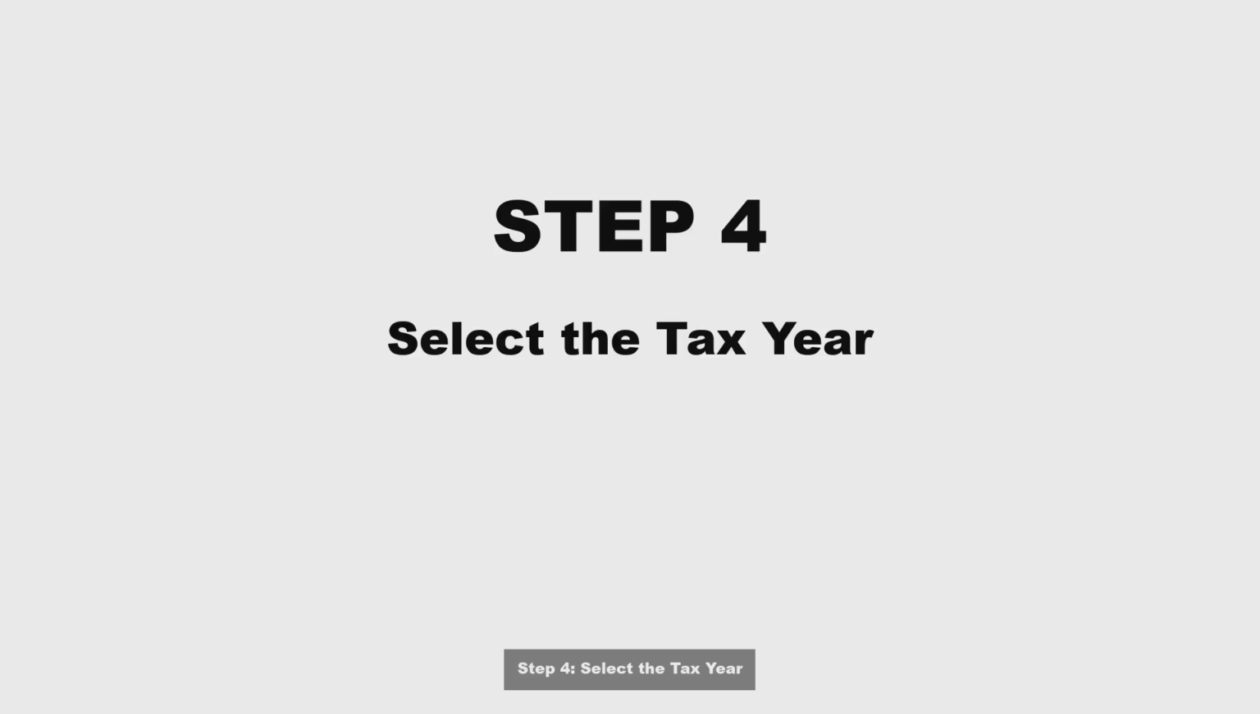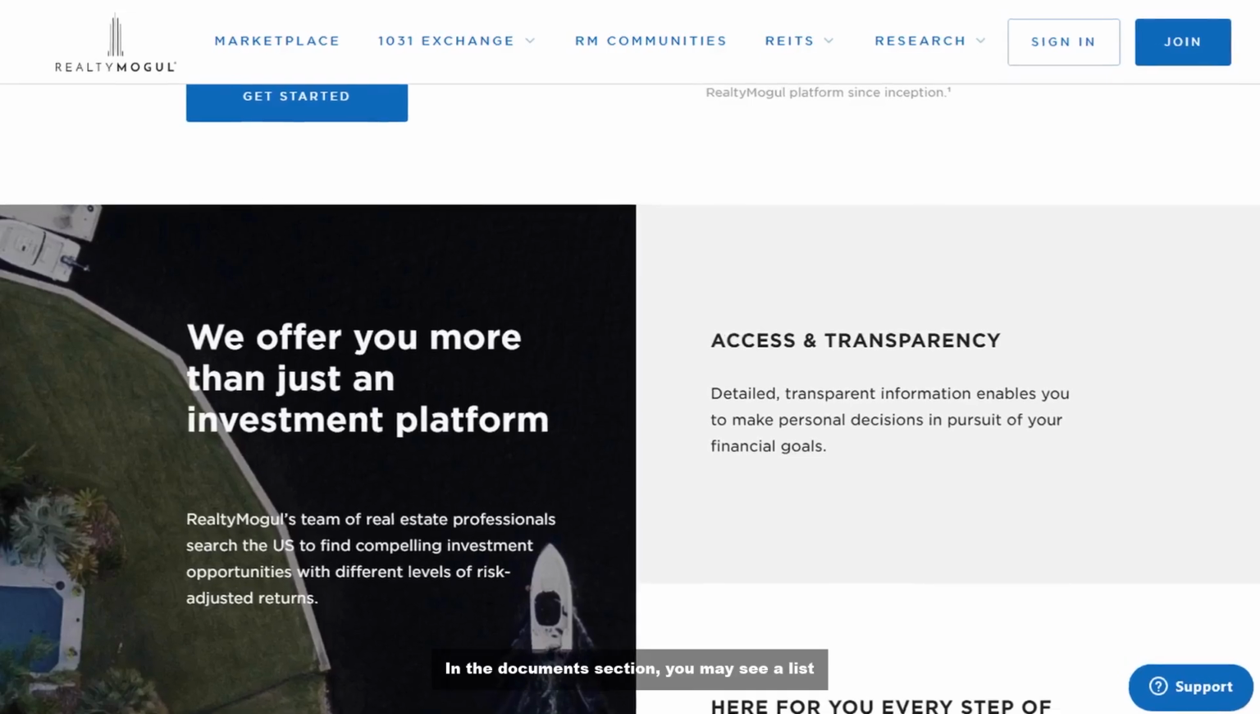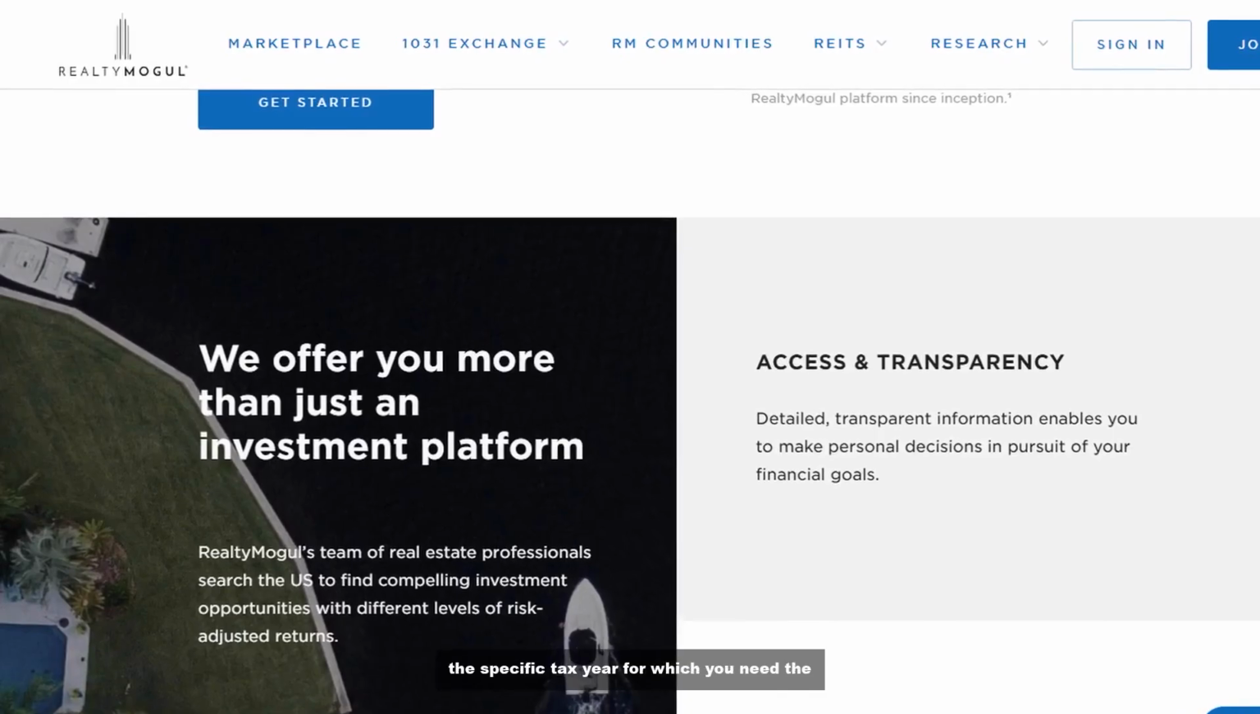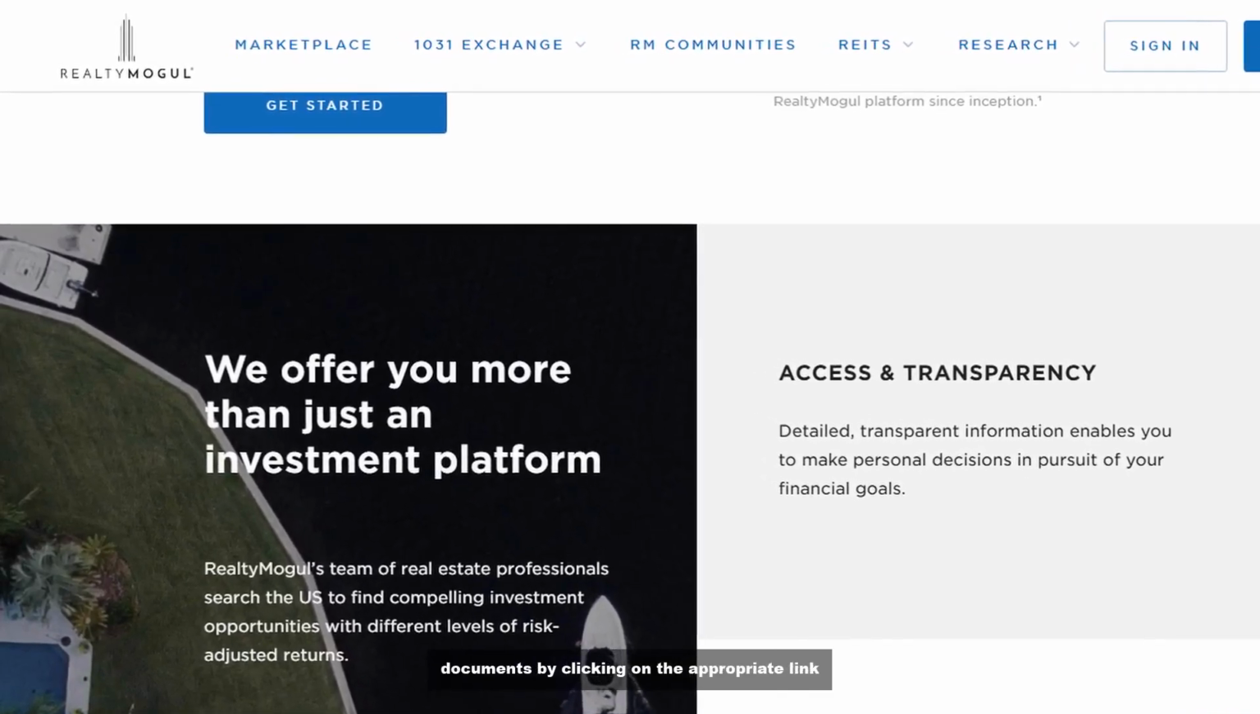Step 4. Select the tax year. In the Documents section, you may see a list of tax documents organized by year. Choose the specific tax year for which you need the documents by clicking on the appropriate link or drop-down menu.